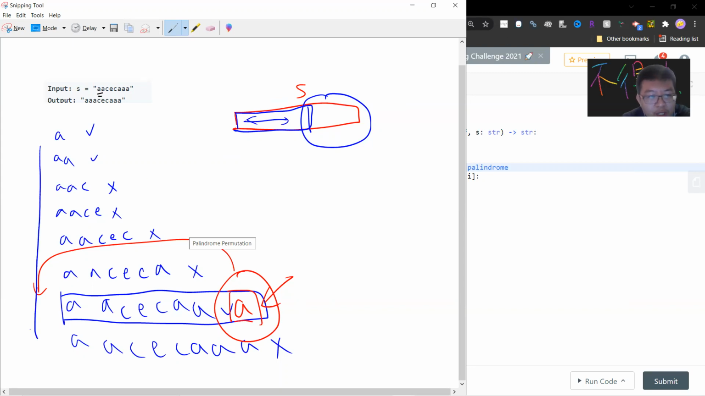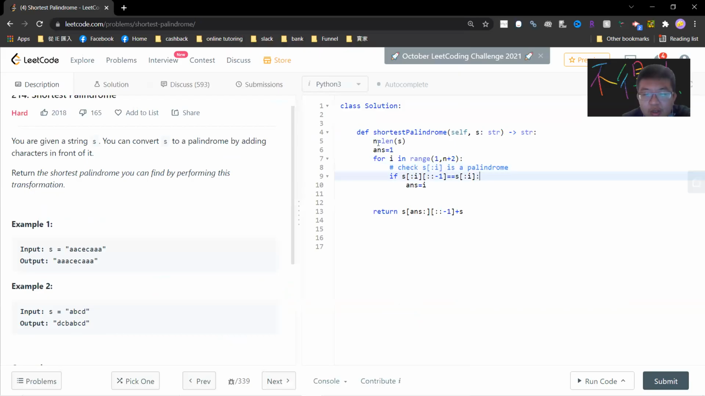So the idea is that we just go through each prefix of the string from the beginning until the end. You need to go to the end, because there is a case where all of it is a palindrome. I think this is not very good, but still old school. So n is defined to be the length of s, and the answer starts at 1. Actually, this answer is the index.